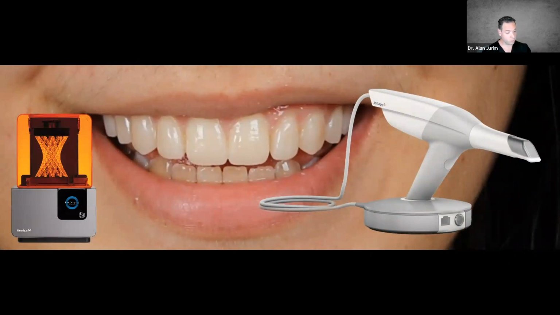What I'm really looking forward to is the day where we don't have to just print the model, where we can print the putty stent directly. And I've done this several times, but really I don't like doing it because the material has to have a certain flexibility, a certain rigidity, and it also has to be indicated to be used in the mouth. But we'll get there one day.